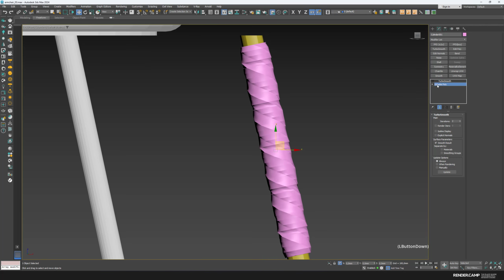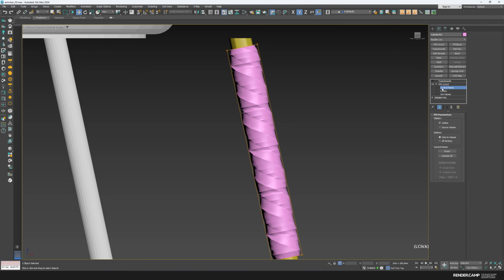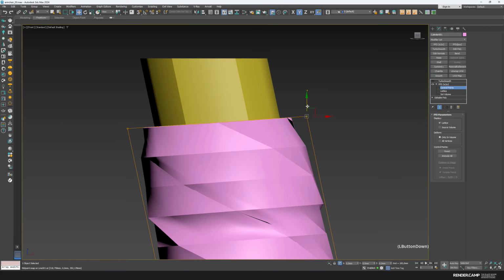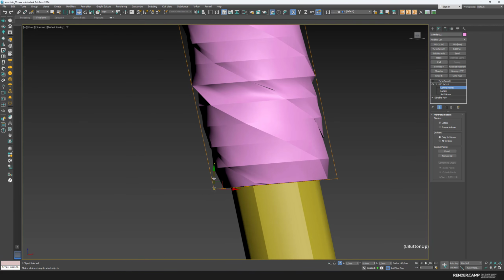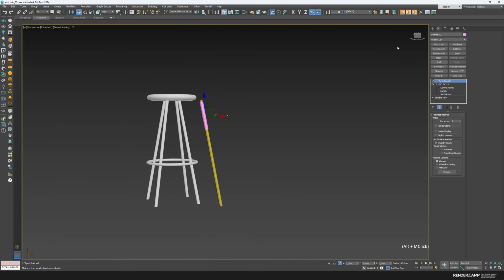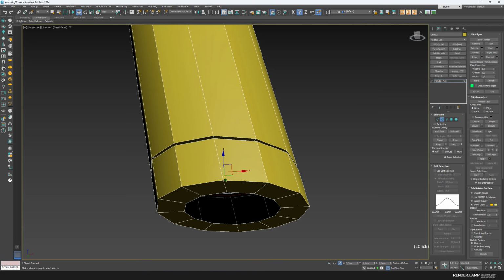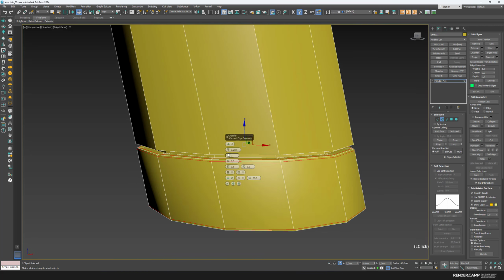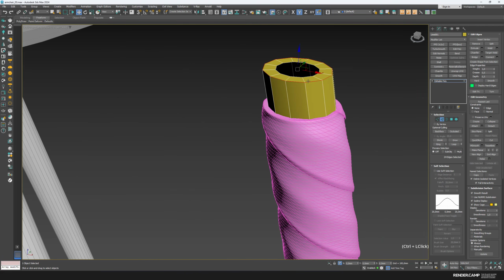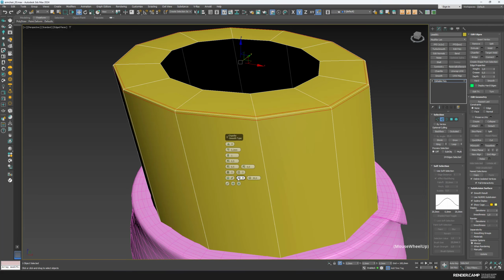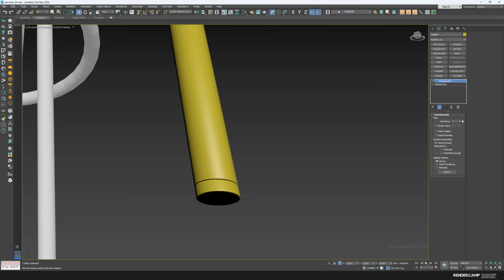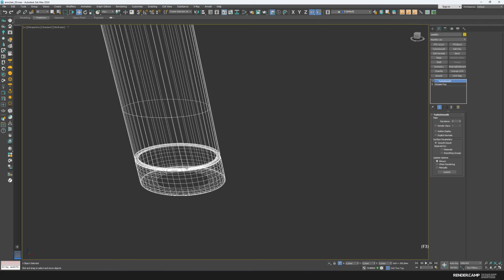Go to Editable Poly, add FFD2 modifier, open it, go to control points and modify it. Pick the leg, go to Edges, select loops and do chamfer. Add an iteration in Turbo Smooth. To get rid of this gradient, we need to add one more loop.